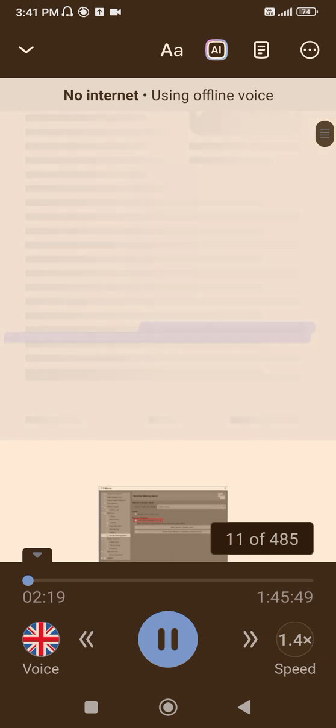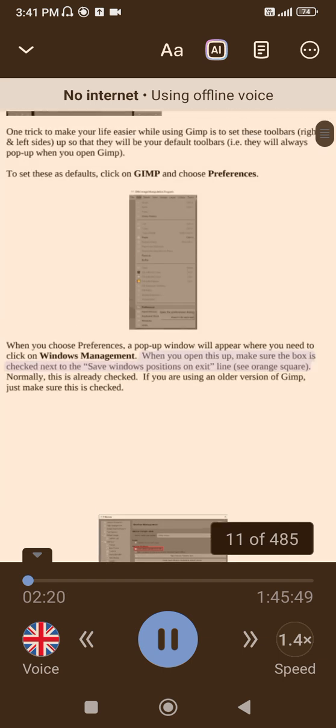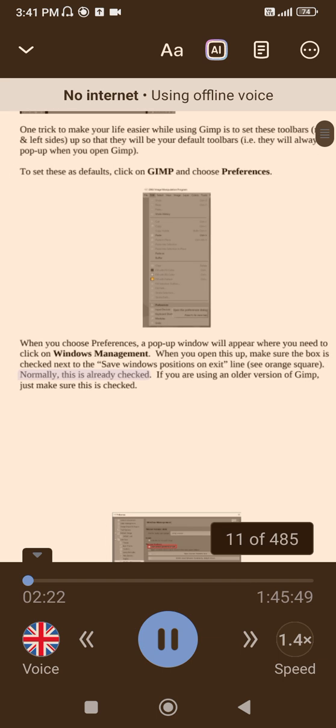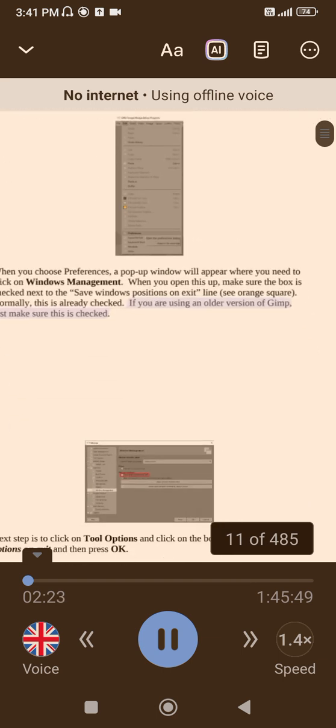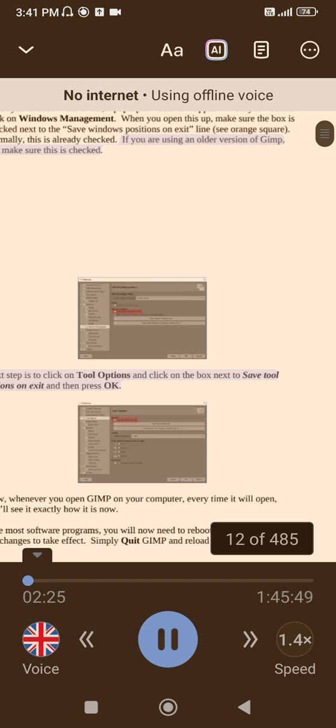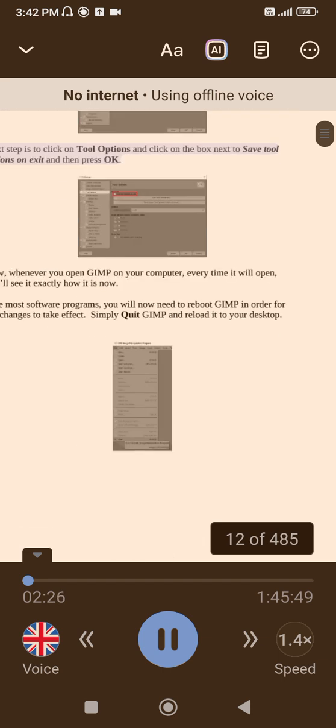When you open this up, make sure the box is checked next to the Save Windows Positions on Exit line, see orange square. Normally, this is already checked. If you are using an older version of GIMP, just make sure this is checked. Next step is to click on Tool Options and click on the box next to Save Tool Options on Exit and then press OK.